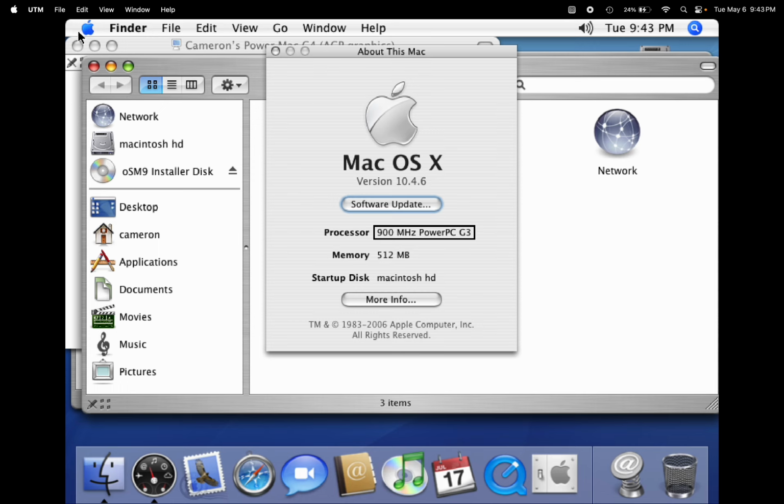I don't know, actually. But this is a PowerPC vintage Mac 99 emulator. Memory 512 MB. Startup disk Macintosh HD. More info button. TM 1983-2006 Apple Computer Inc. Yeah, this was when it was Apple Computer.